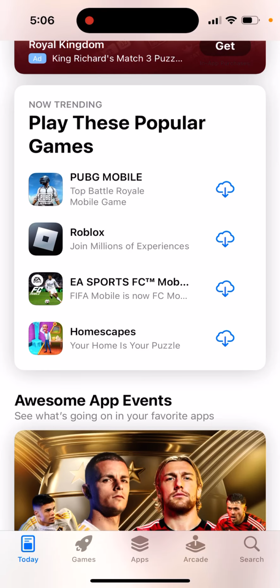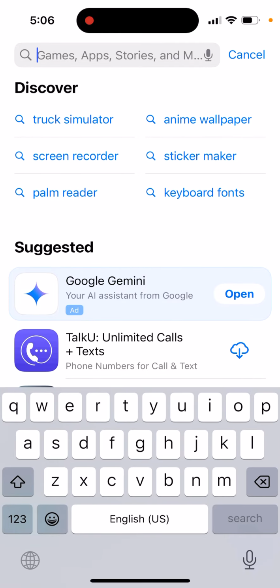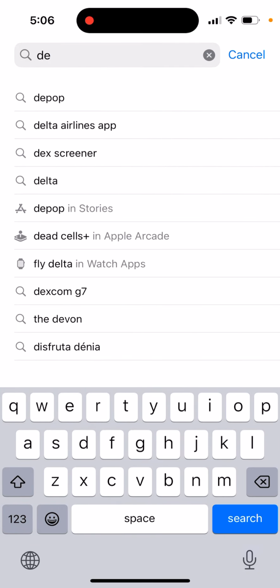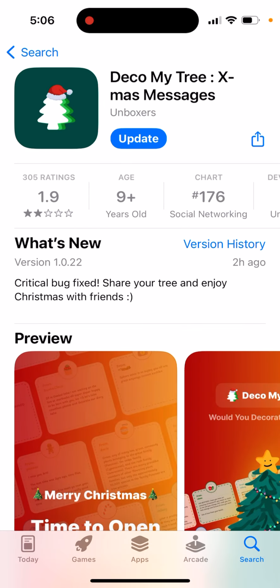So how to use Deco My Tree app. So here is a new viral app during Christmas. It's called Deco My Tree. Here it is. You can just find it like that. And yeah, here it is. You can find it here.